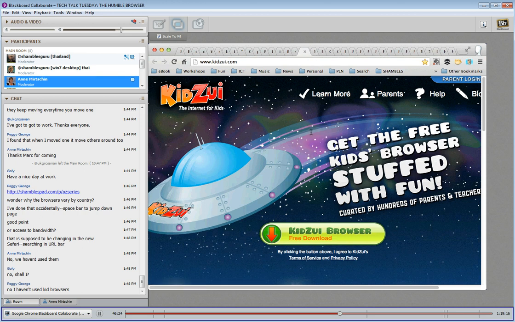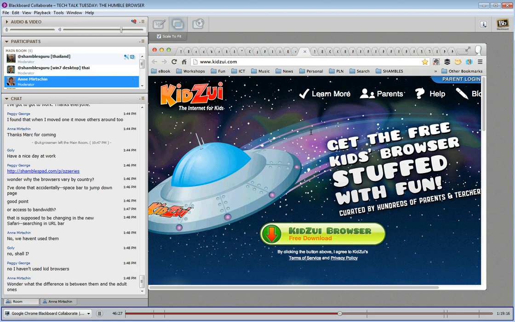I would guess for very young children, where you really want a lot of control, and also they tend to be very graphic with big buttons, and the navigation tends to be a bit simpler. Okay, let's move on.